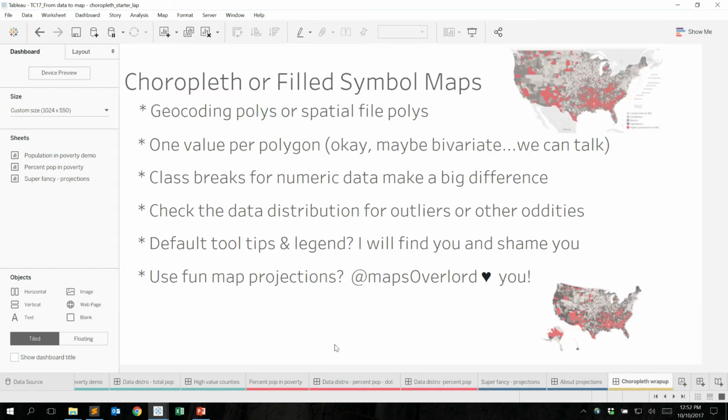So just a wrap up for choropleth maps. Great when you've got geocoding polygons or spatial files, so you brought in your own shape file. You're just going to have one value per polygon. I do want to put in the caveat that, yes, I know you may want to make a bivariate map, and that is one of the sticky notes on my desk: write the blog post on how to make a bivariate choropleth map in Tableau. So probably sometime in the next month, I'll have some details on that if you're interested.